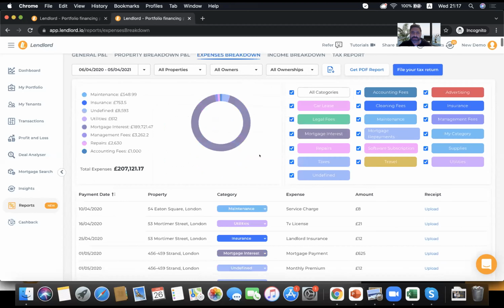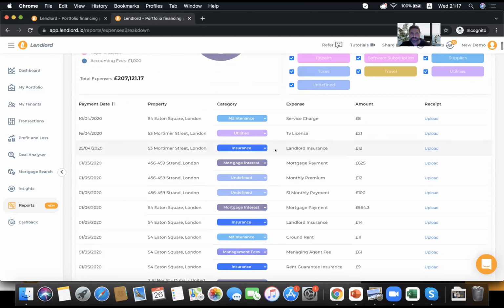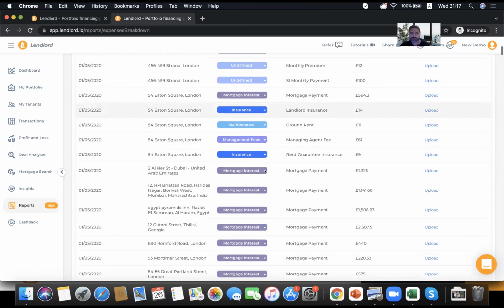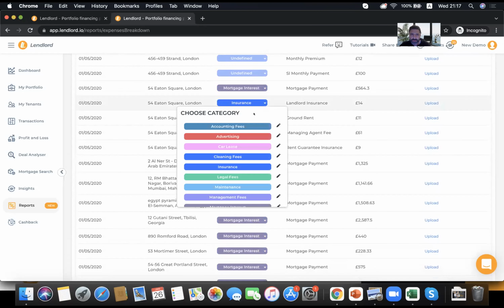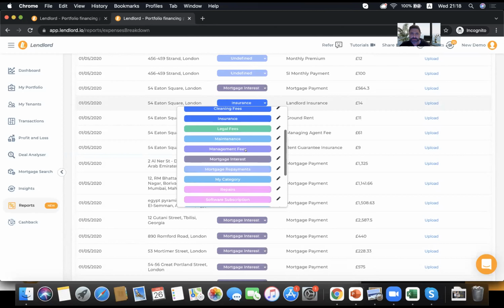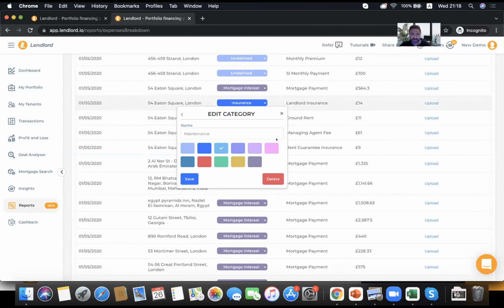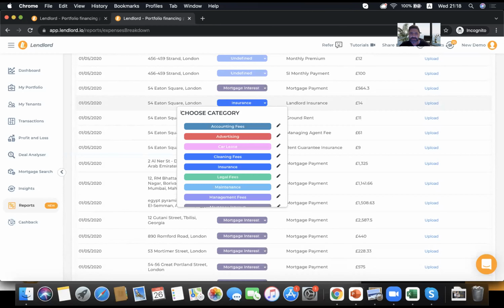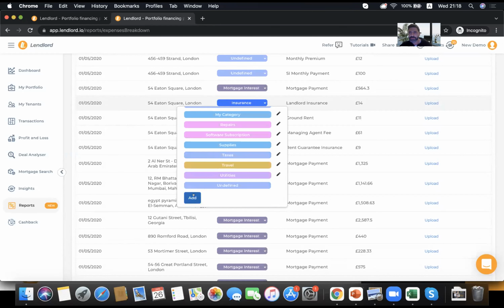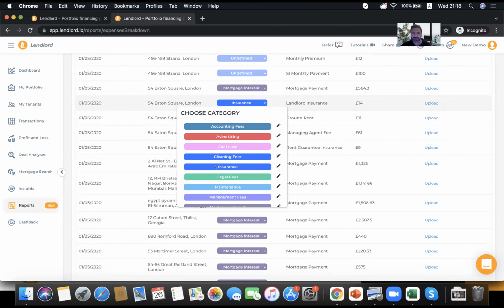Here it is very important to review the categories and make sure that you set up the expenses to the right category. If you're not happy with our predefined categories, you can just use this drop down, click on this icon, the edit icon. You can change the name of the category, you can change the color, you can delete a category, and you can also add a category. So basically you can arrange your own list of categories or just tweak our predefined categories.